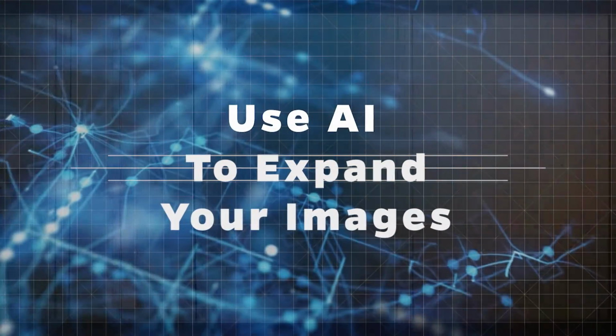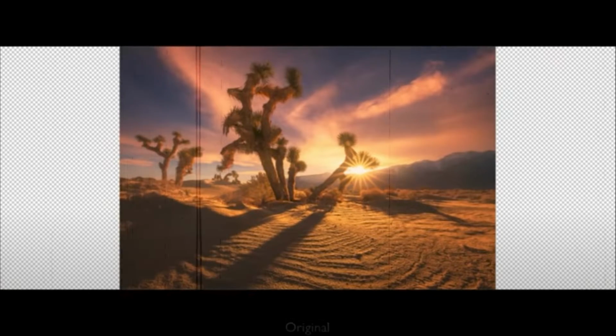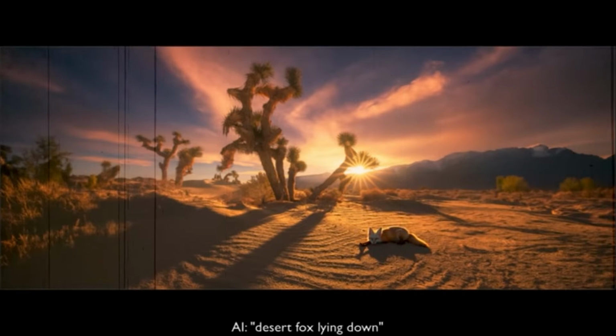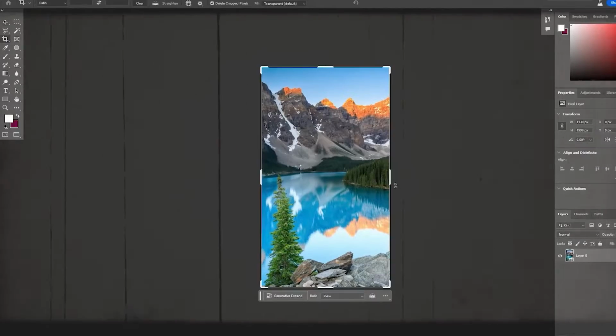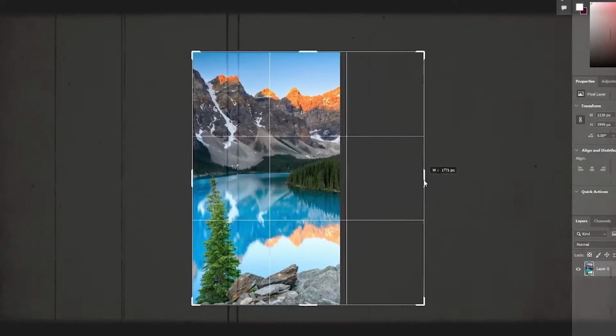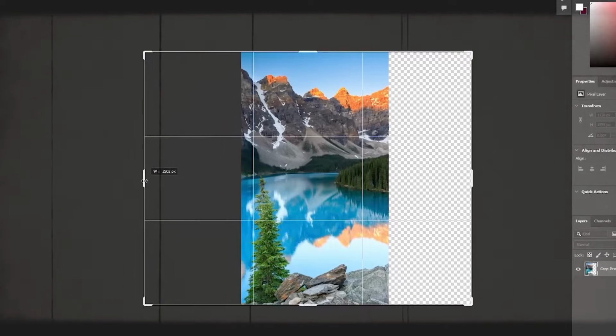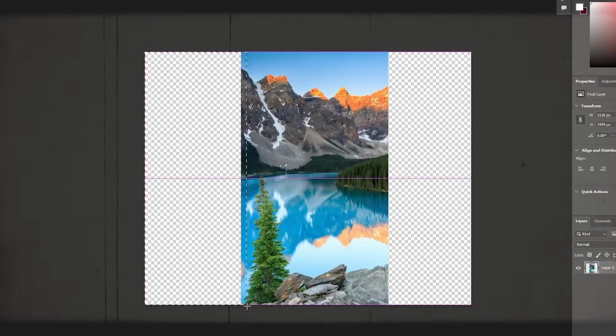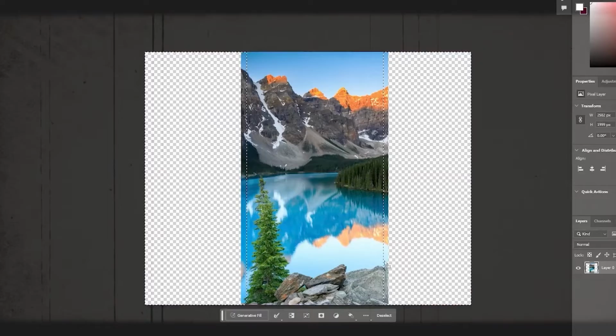Use AI to expand your images. Want to make an image bigger or change its shape? Generative Fill is perfect for expanding your photos. Just follow these steps. First, open the image you want to enlarge. Use the crop tool to increase the canvas size, leaving empty space around your photo. Next, select the empty areas where you want AI to generate new content. Also select any sections you want it to mimic. This gives the AI clues. Now click Generative Fill and watch the magic happen.